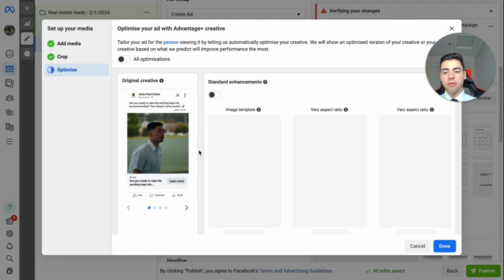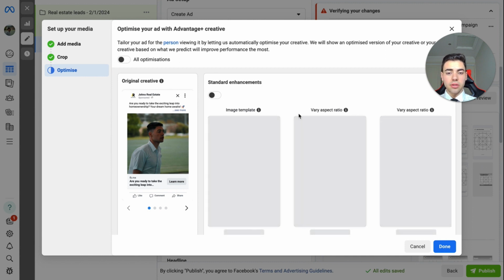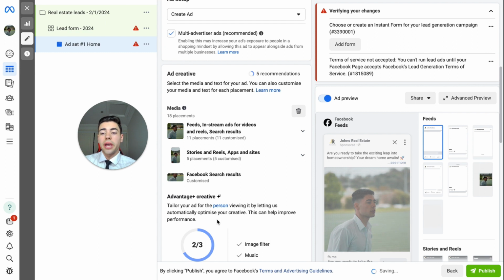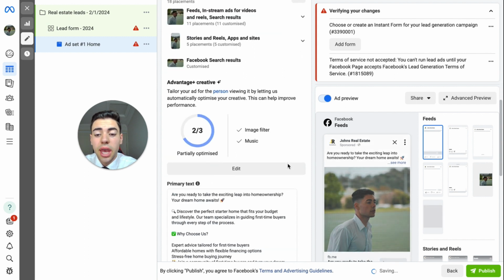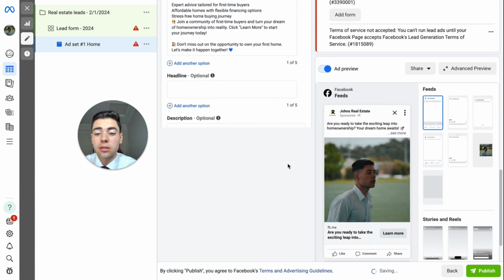So we have an image here, okay? We've got the image template. Okay, so here we go. I've actually uploaded my media, all right? And as you can see, it's just loading at the moment. And we've got everything we need. We've got a headline, we've got a description.